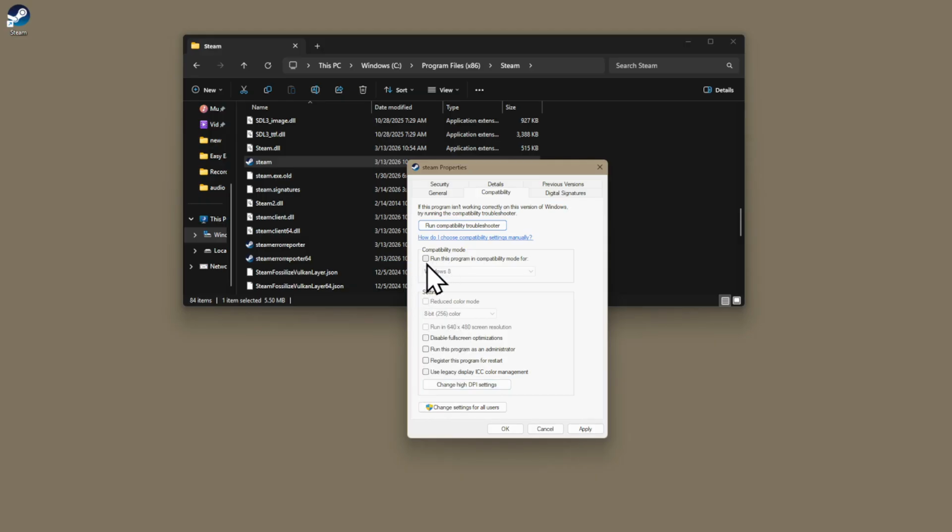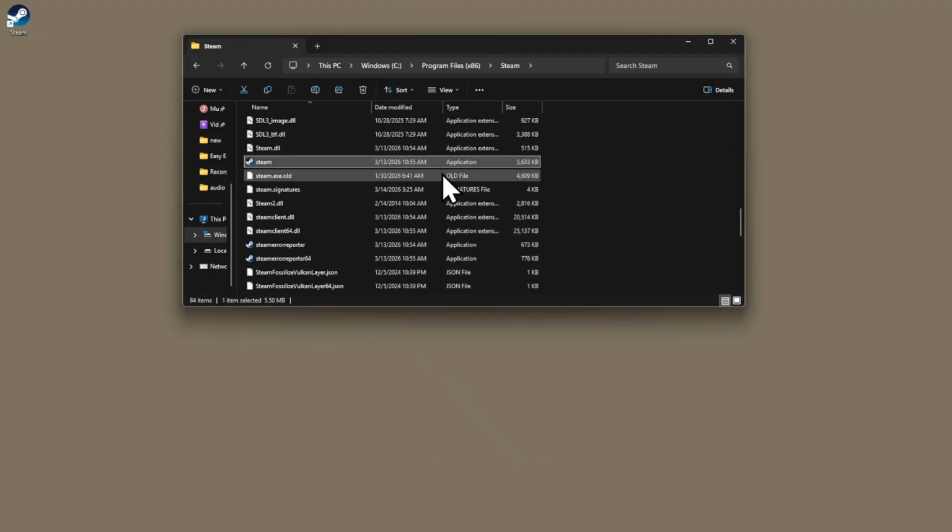Once everything is unchecked, move down and click apply, then confirm with OK on each window so the changes are properly saved by Windows. After that, you can close out of all the windows and Steam will continue running normally without compatibility mode affecting it in the background. This basically ensures Steam is launching cleanly without any old Windows compatibility layers interfering with how it behaves, which can sometimes fix small issues or odd behavior when the client is opening or updating.